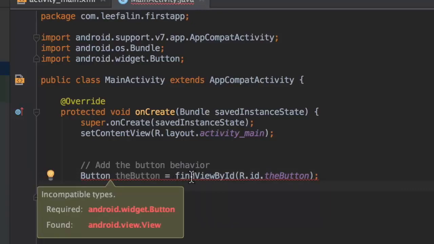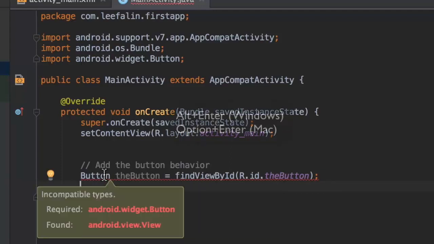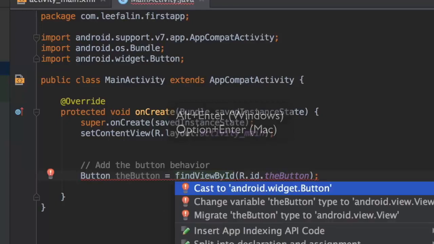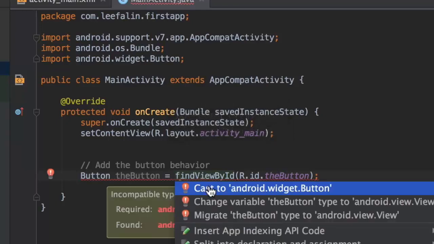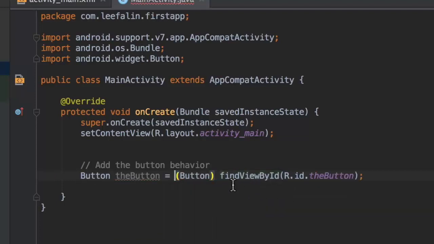This particular error is caused because the findViewById function returns a generic view, but we're expecting something we can store as a button. So we have to tell Android Studio that we know that this ID corresponds to a button. We can do that through a process called casting. Now if we tap on this and press Alt-Enter or Option-Enter on a Mac, once again Android Studio will automatically fix this error for us. We'll just select Cast to Android button, and then it'll insert the correct code to make this line work.